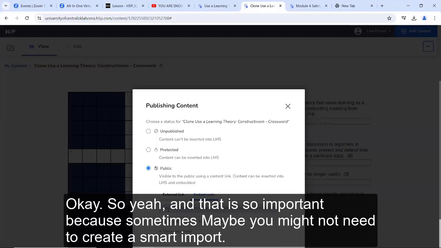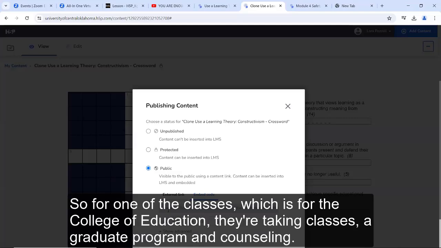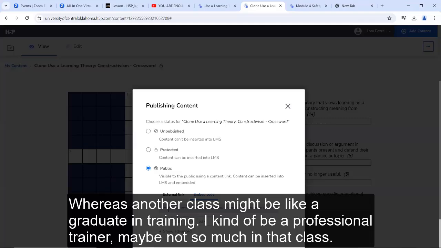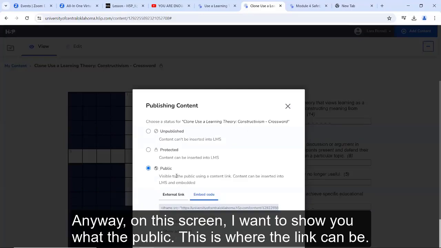So, yeah, and that is so important, because sometimes you might not need to create a Smart Import. So for one of the classes, which is for the College of Education, they're taking classes, a graduate program in counseling. So there's a lot of competency-based learning. So that one is a good candidate for Smart Import. Whereas another class might be like a graduate in training, like how to be a professional trainer, maybe not so much in that class.